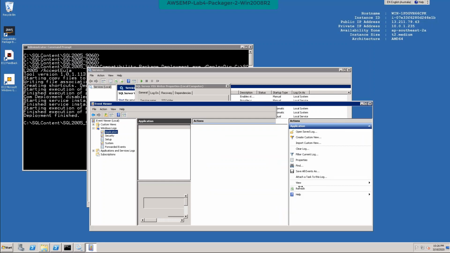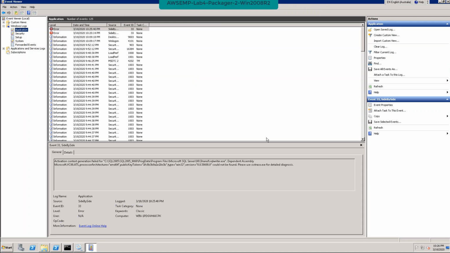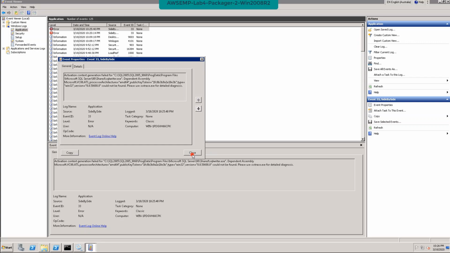Under applications, let's check whether there are any errors. Seems like we have an error here. The first error is activation context generation failed for, seems like it's a SQL Server program. So probably it's SQL Server Writer. And it gives this error: Microsoft VC80 ATL, processor architecture AMD64, is not going to be found. So this is related to a product issue.